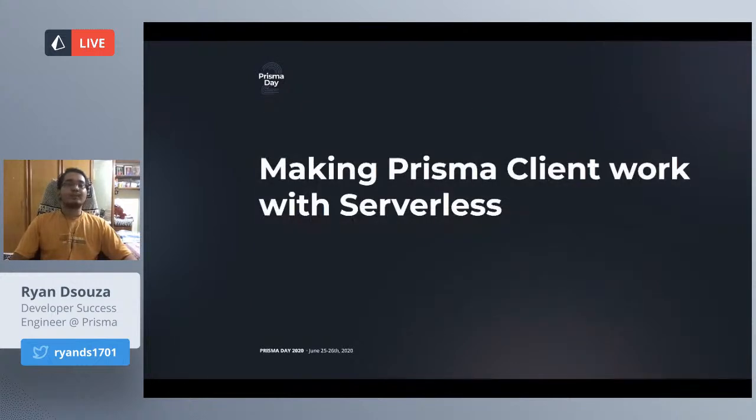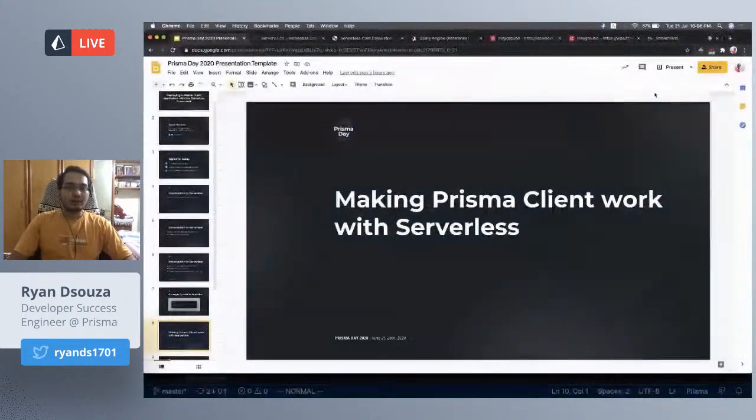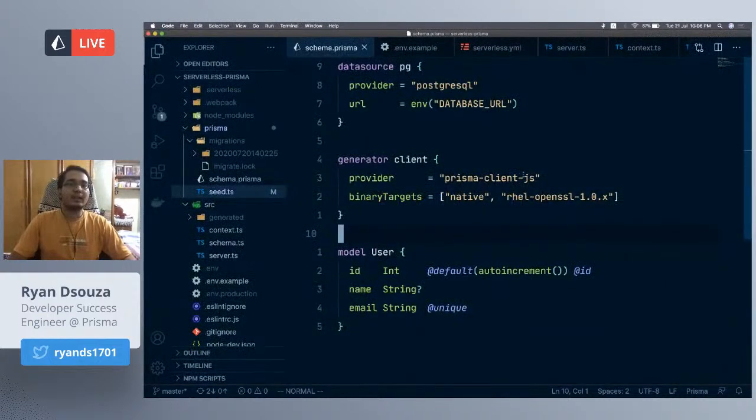So moving on to our next point: how to make Prisma Client work with serverless. I will have to show you a bit of code here. So let's check out our schema.prisma. This is a simple schema.